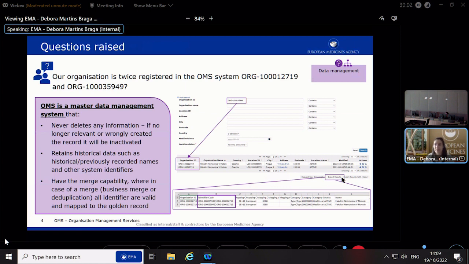I'll start by giving you a couple of notes on the OMS data system. This is indeed a master data management tool, and one of the master data management principles that we have at the back end is that we never delete any information from the system. So in case we create a record that was wrongly validated, that shouldn't be added to the OMS dictionary, we are not going to delete this information. What we do is we deactivate the record.